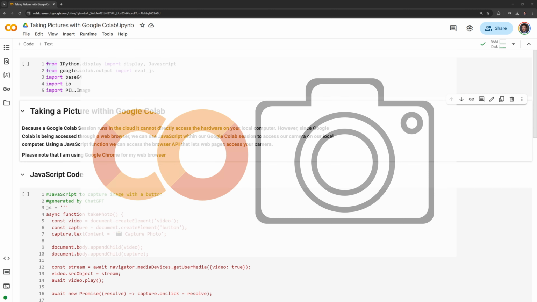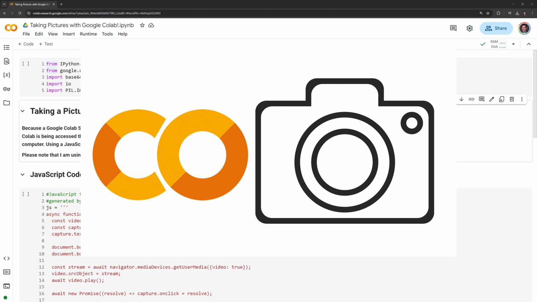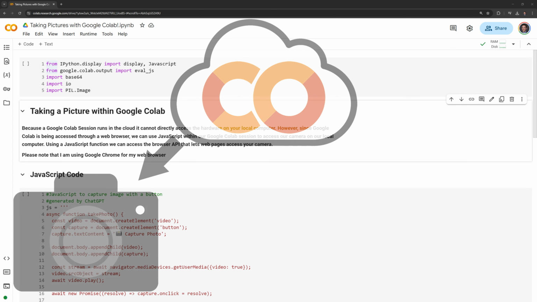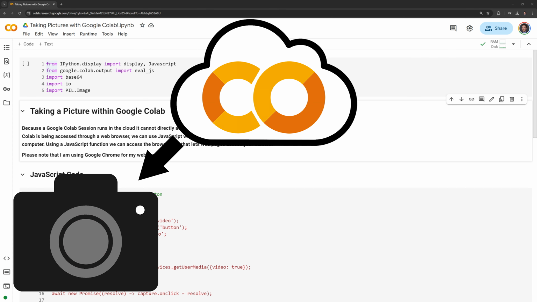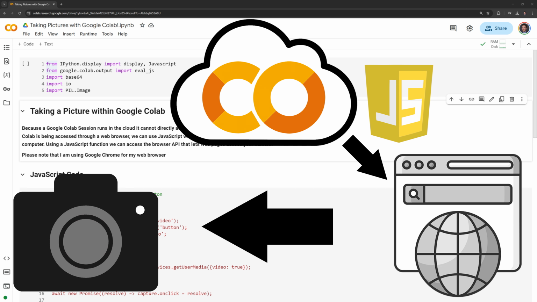Hi everyone, in this video I will show you how you can use your webcam within a Google Colab session to take a picture. Because a Google Colab session runs in the cloud, it cannot directly access the hardware on your local computer. However, since Google Colab is being accessed through a web browser, we can use JavaScript within our Google Colab session to access our camera on our local computer.